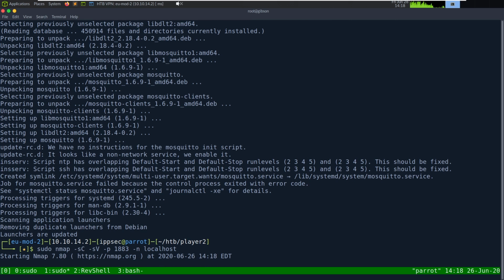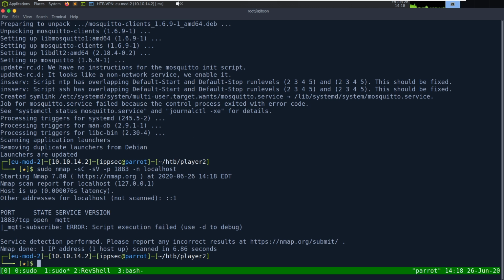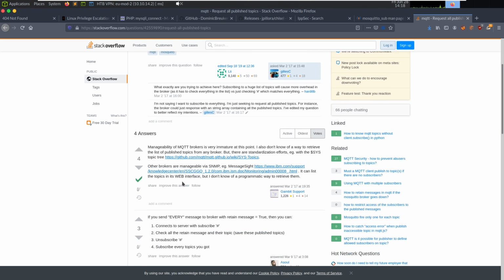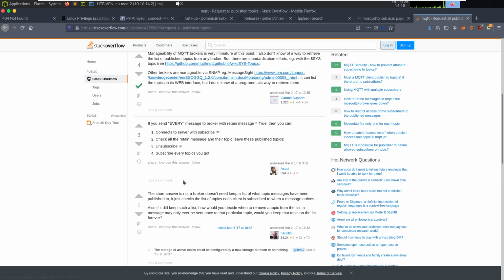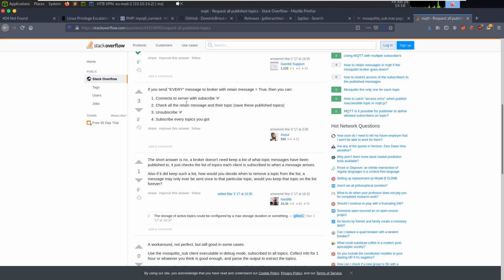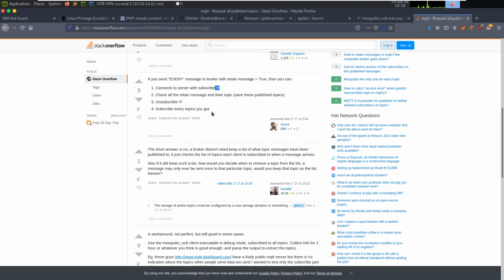nmap, let's try this again. Now that we have the binaries, it may actually work. Or not. So let's see. Connect to the server with subscribe, that.